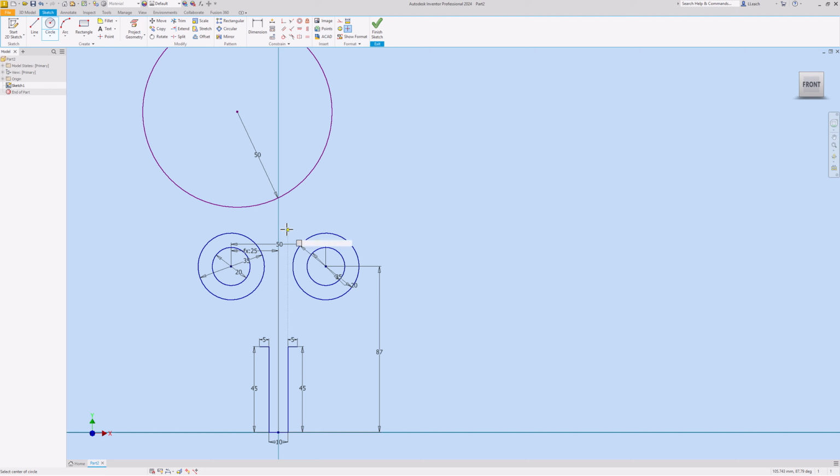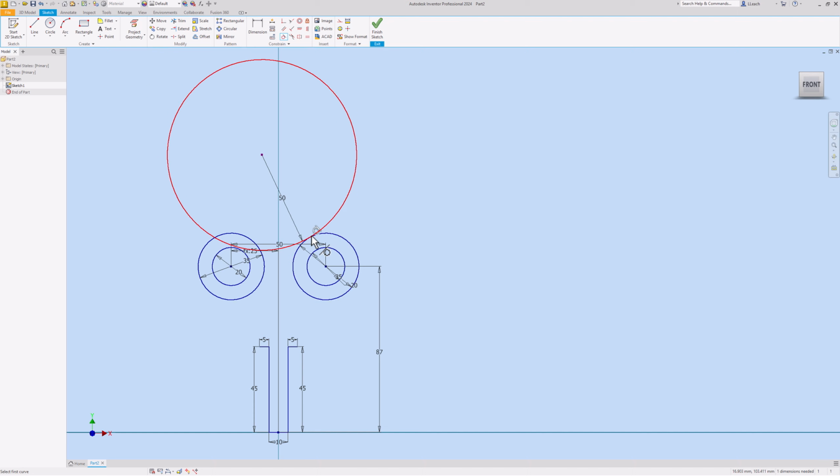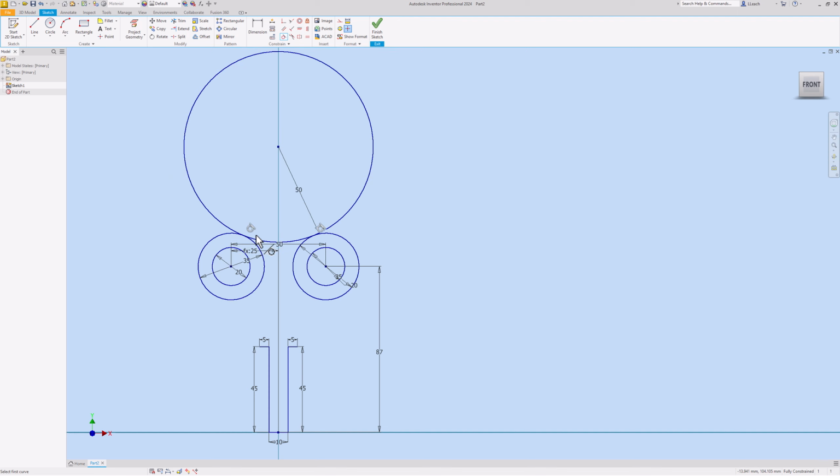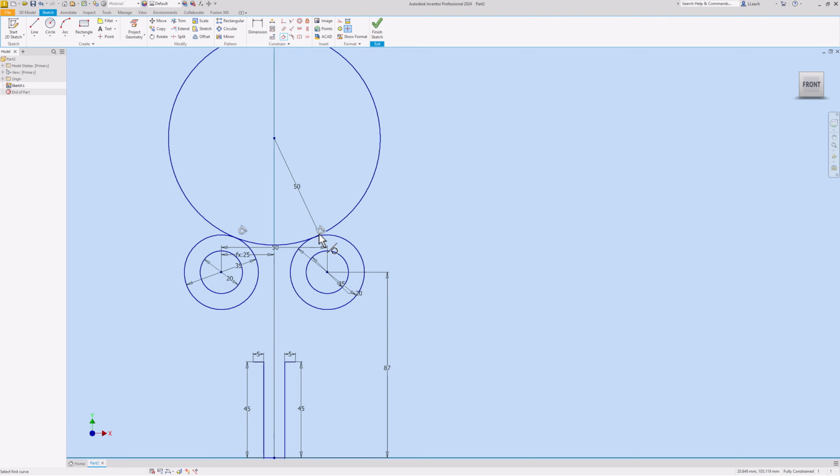Now to get this where I want it, we're going to go up to Constrain and see where we want to do this tangent constraint. So I'm going to click the tangent constraint, click the circle, click this outside circle here. I want to click this circle here, click this outside circle. So that kind of puts our arc where we want it to be. And now I can go in and hit the trim.